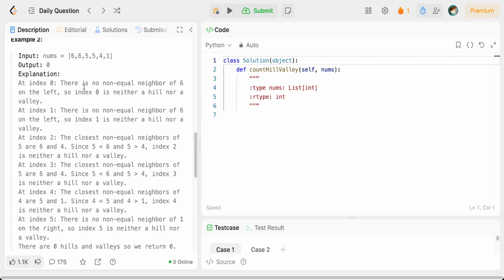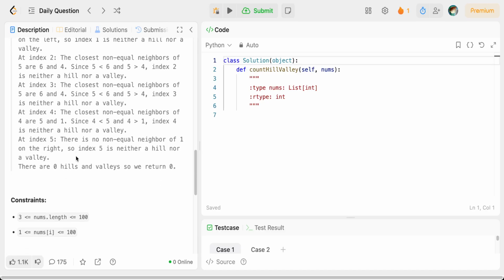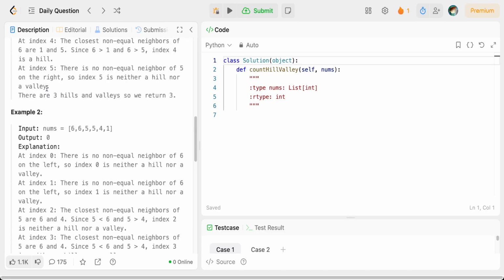And if we check this other example, as we said, index 0 won't have anything, and the last index also will not have anything. Now if we check here 6, on the left-hand side 6 is equal to 6, so there is nothing here. If we check 5, 5 is less than 6, but on the right-hand side we have 5, so we check 4. 5 is greater than 4, it doesn't work, so it won't be either a hill or a valley. So in this example, we have output equal to 0.